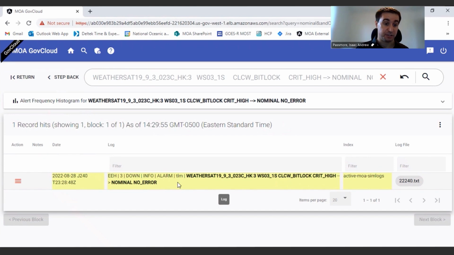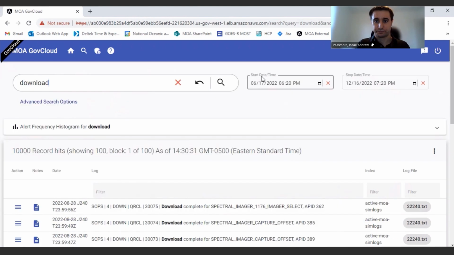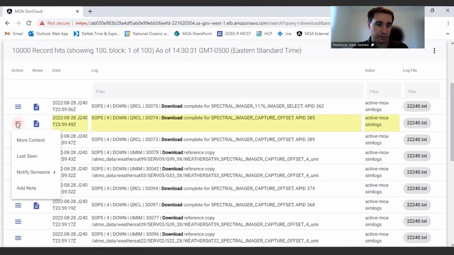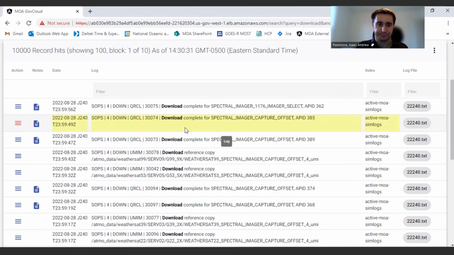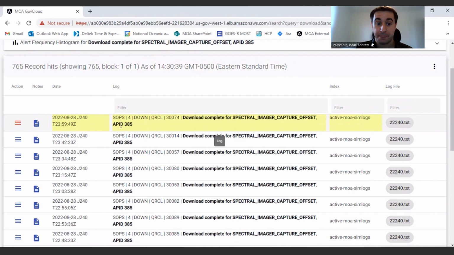Now, because we're using simulated randomized data, I'm going to have to go find and cherry pick a very specific example because this is randomized so well that there aren't actually any duplicates here to show off what last seen does. So let's go ahead and instead of nominal, let's do download. So we did download, and the one I need right here is 385. So let me go do that. So last seen. So now we can see that the last time we saw APID 385 was all of these times.